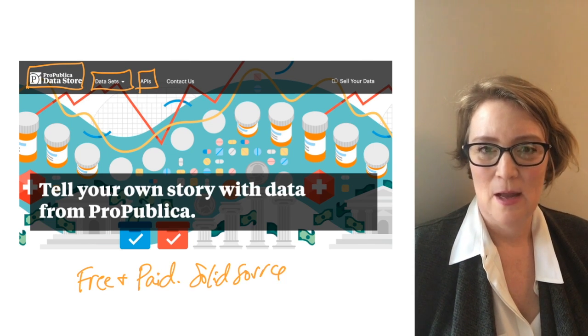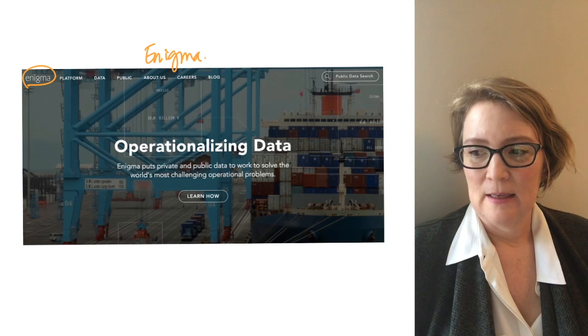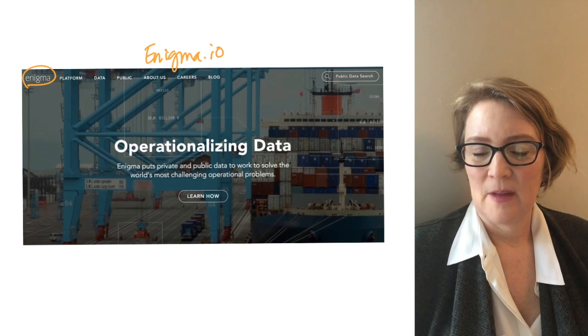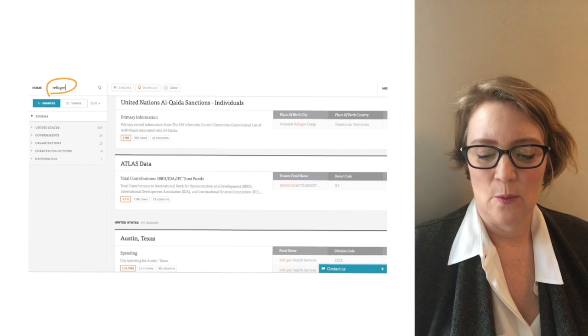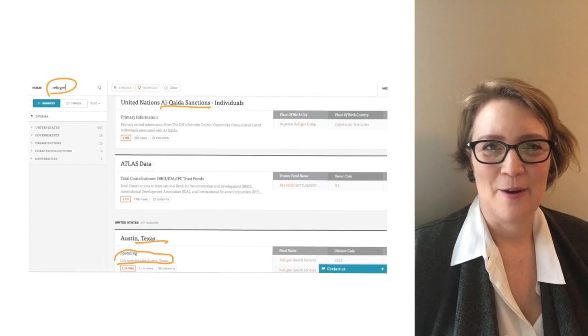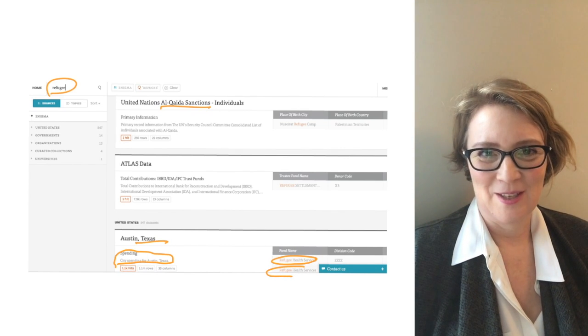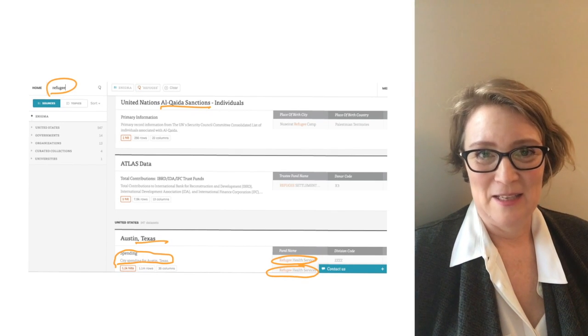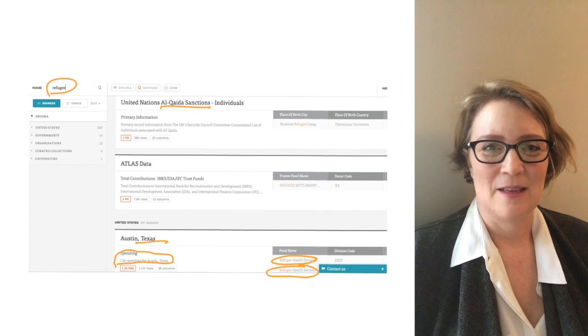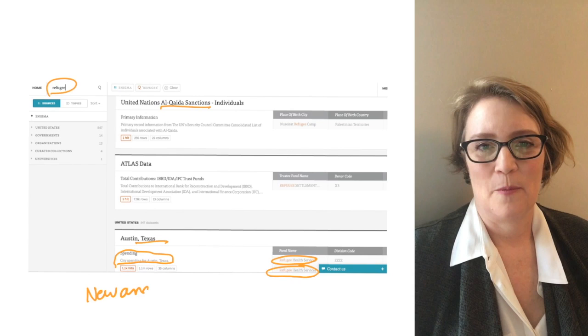Here's Enigma, which catalogs a lot of publicly available data in interesting ways. And if we use this for some refugee data, we'll find Al-Qaeda and Texas budgets. That's interesting. These are pieces of data that you would find if you search through 100 pages of Google search results. But this makes it easier. And it also gives you some ideas of angles that you might be able to take with data that you hadn't thought of before.